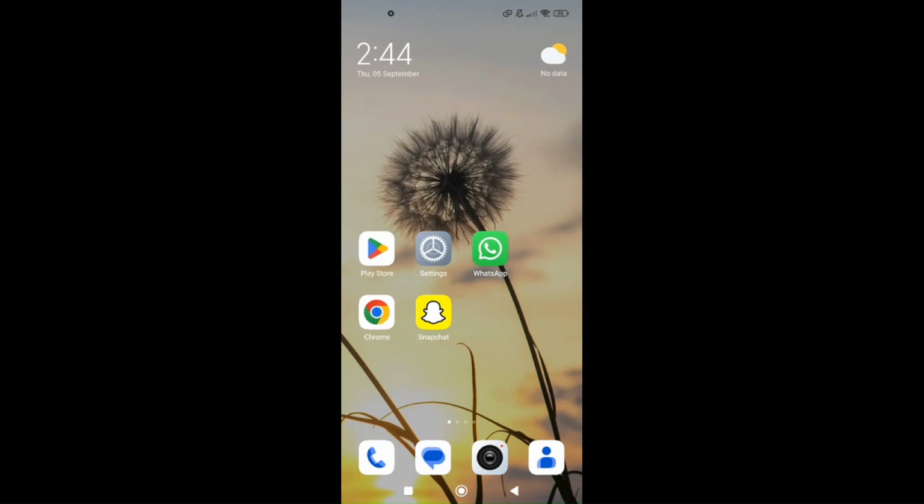How to add filter on a WhatsApp video call. Now, first things first, you can try to uninstall and reinstall WhatsApp and try again if it is already working.